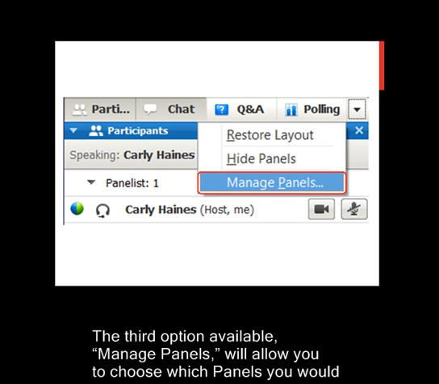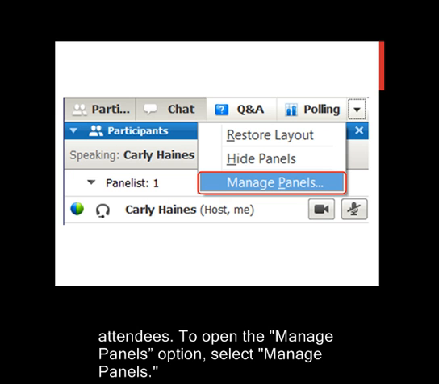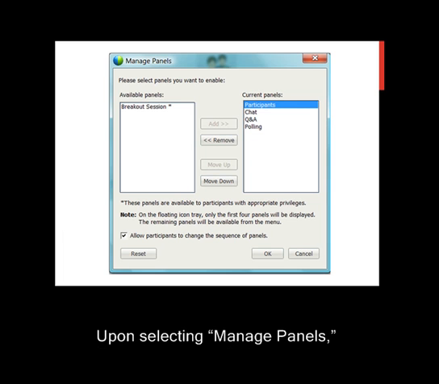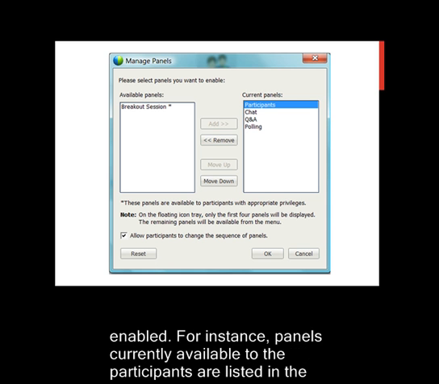The third option available, Manage Panels, will allow you to choose which panels you would like displayed for you and your attendees. To open the Manage Panels option, select Manage Panels. Upon selecting Manage Panels, a pop-up window will appear. In the pop-up window, you will be able to select which panels are enabled.